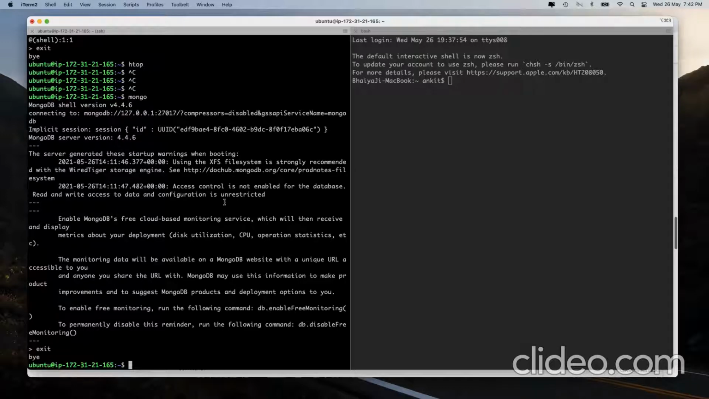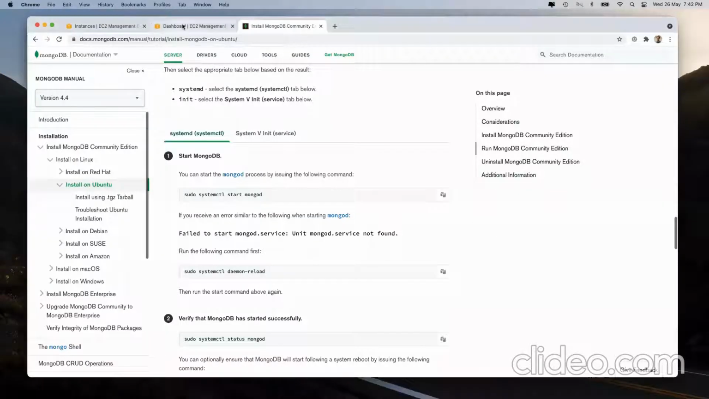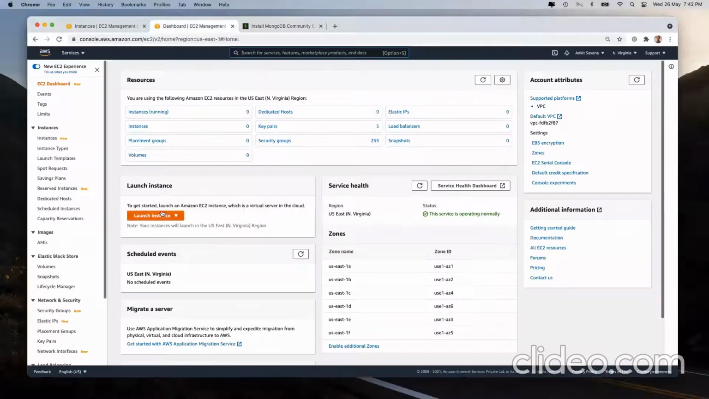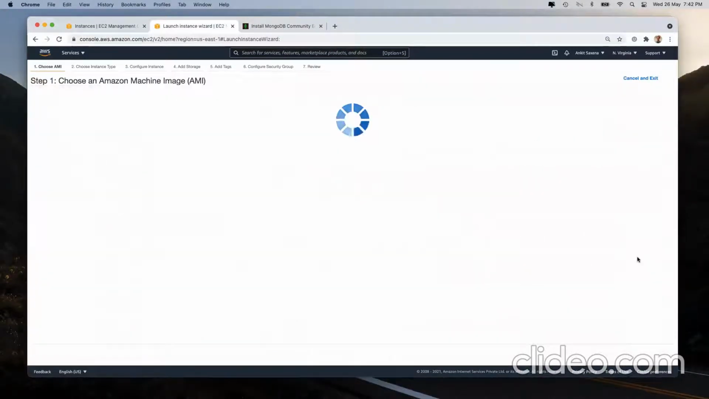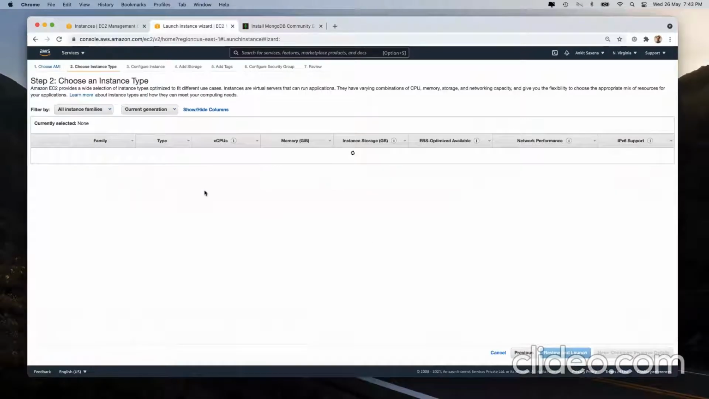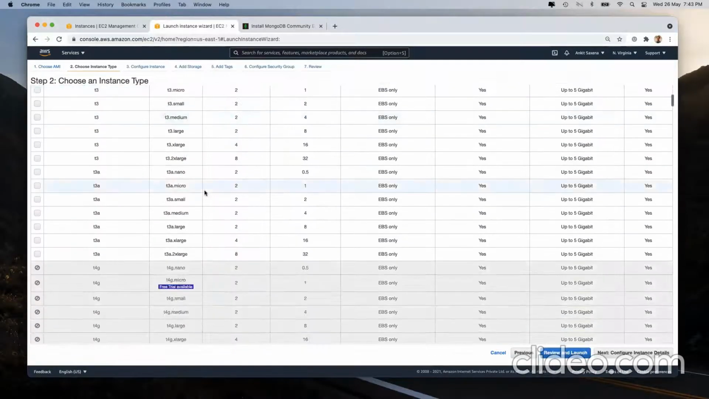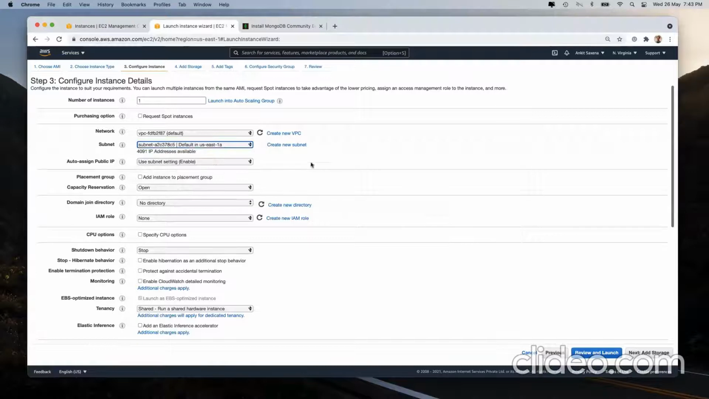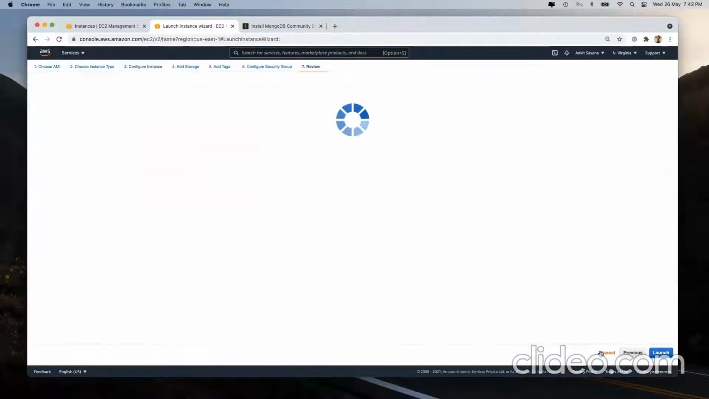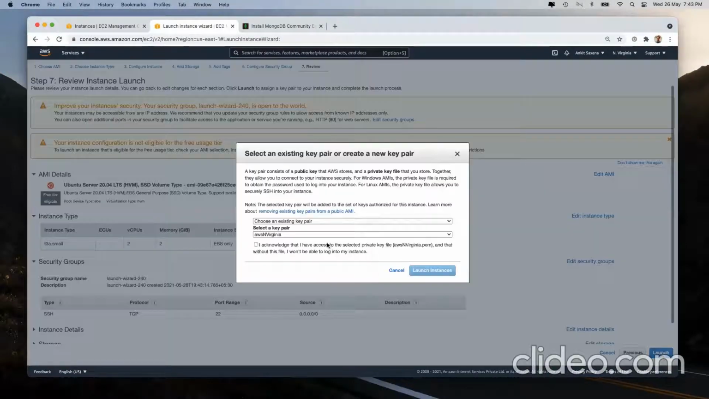So inside this, it is done. Now let's go and do the same thing inside my North Virginia region. For that, launch instance. And let's take Ubuntu 20. And again, T3a small. This, and subnet anywhere I can put. But right now I am just disabling the public IP. It means that no one can connect with this instance.